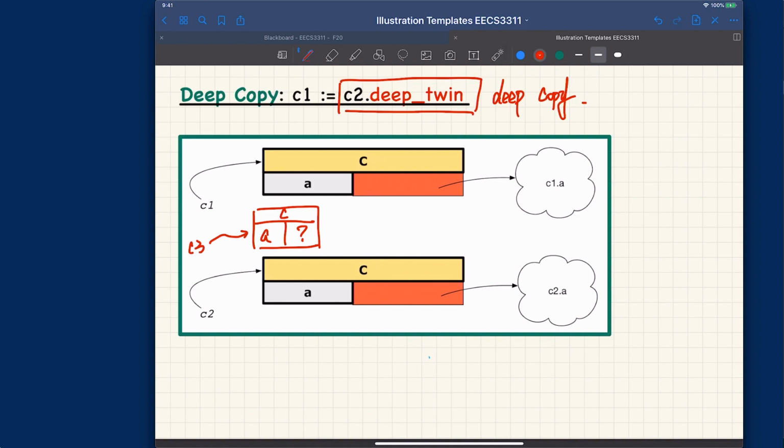The second step, according to the definition, is that C3.A is assigned, rather than a reference copy, which is the case for shallow copy, to C2, the object we want to make a deep copy of, dot A dot deepTwin. So this is the recursive part. But how can we visualize this? You can think about C2.A. C2.A is referring to this particular cloud over here. When we say we want to make a deep twin, conceptually, you can think about it as we just create another cloud.